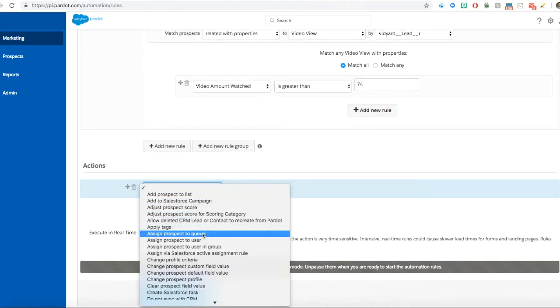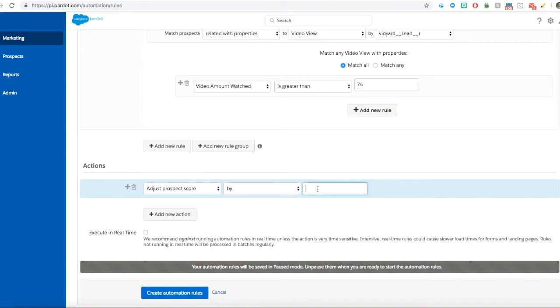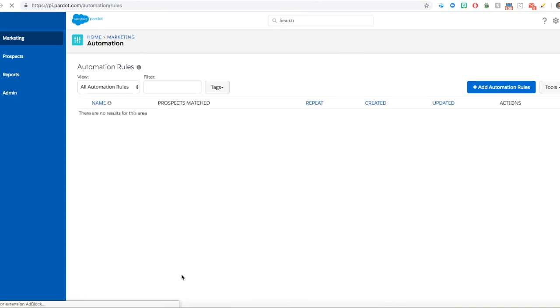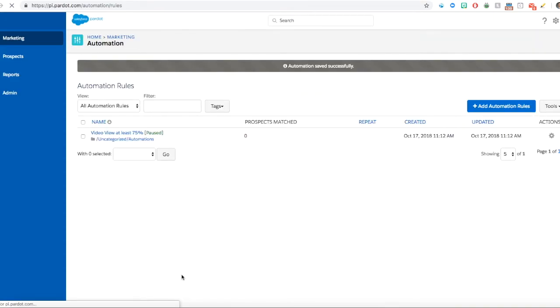Once we are happy with the actions, we can create the automation rules. This will then start to generate a number of matches for you to check and then finally activate. Then it's time to sit back and allow the automations to occur.